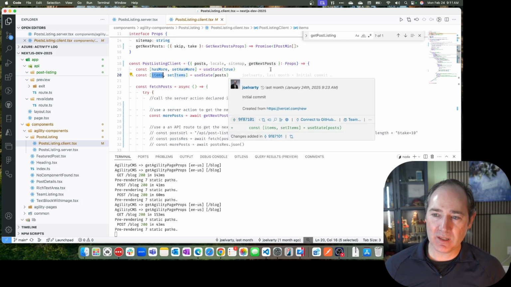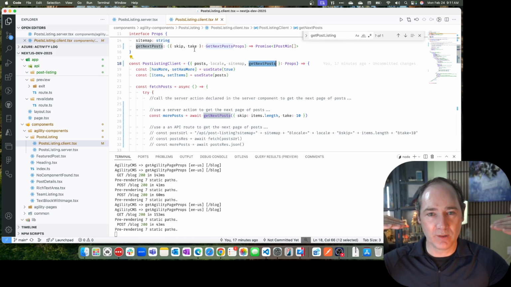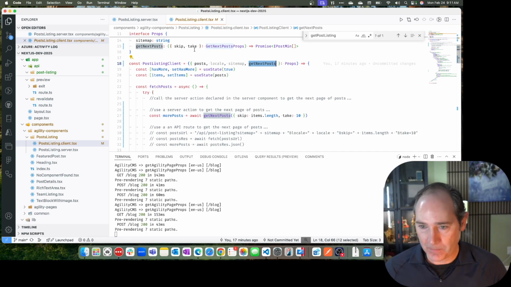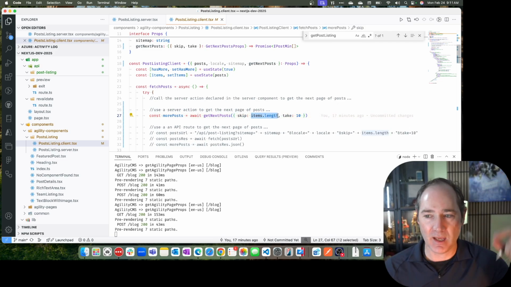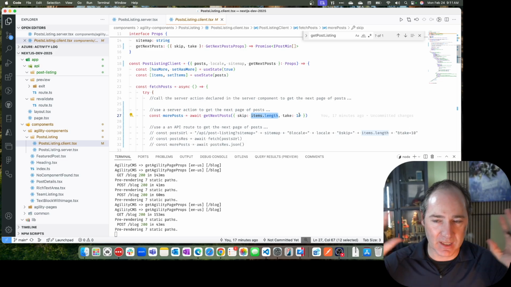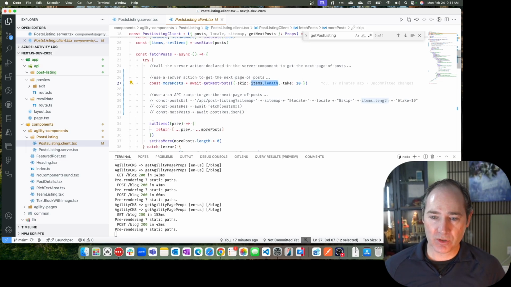So what happened is we actually passed a method from the server component into our client component called getNextPosts, and it has properties for skip and take. So we want to skip wherever we're at and get the next set of posts. And we can just call that method. And the skip is going to be how many items do we already have in our list. So skip, we're at the end. And then we're going to hard code 10. We're going to get 10 as a set. And you could play with these variables yourself.